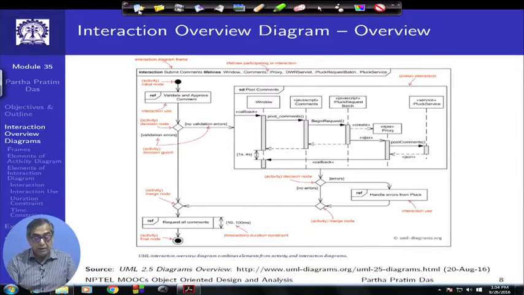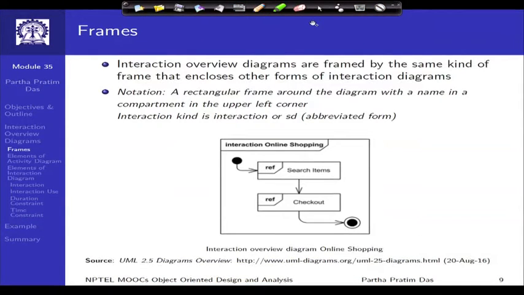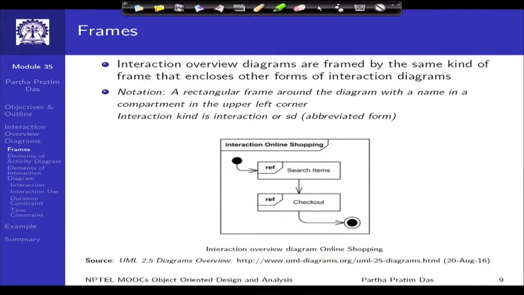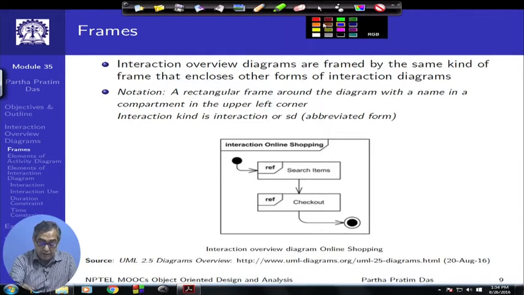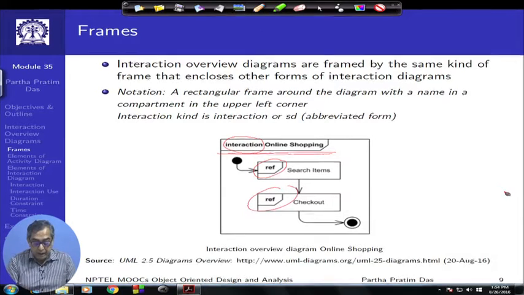So, that balancing is a basic objective of the interaction overview diagram, and therefore there are hardly any new concepts or nodes coming into this. Interaction diagrams naturally have frames, like earlier, before the interaction frame. They are typically written with the word interaction, and then you put a name, and as I have already mentioned, it could refer to other frames that are already available.